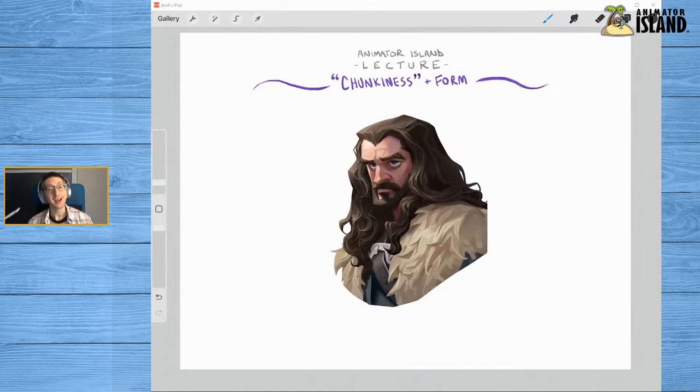But the line quality analysis that we did was also very applicable. Like I wanted to incorporate those things directly into my style. With chunkiness and form, it's almost like a secondary element. I don't want the focus to be that chunkiness and form.